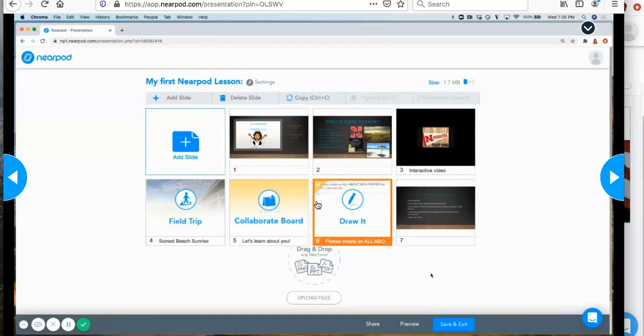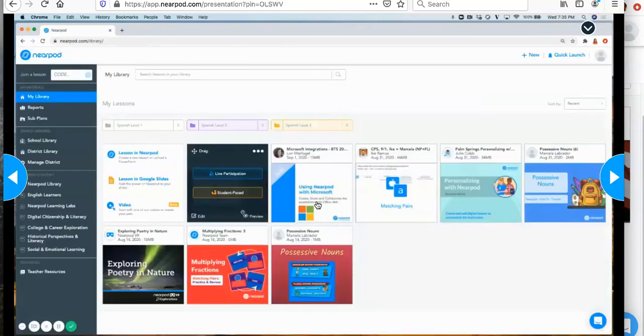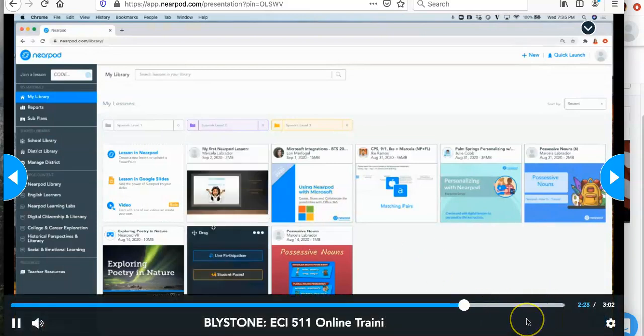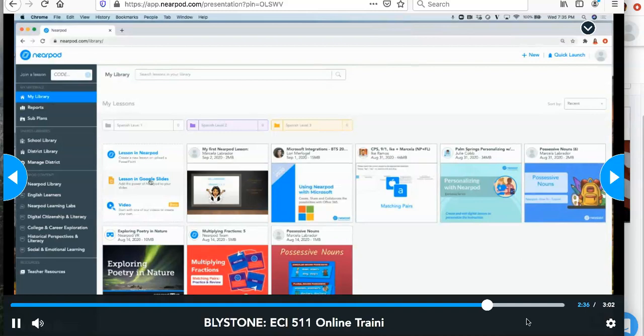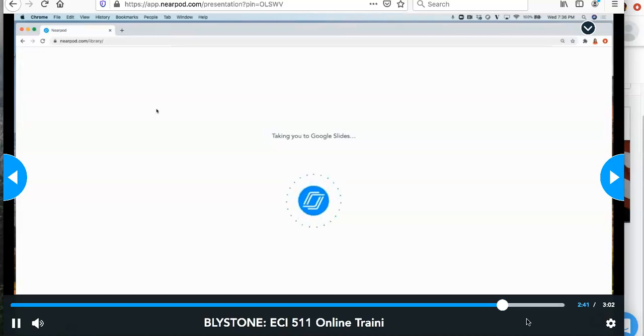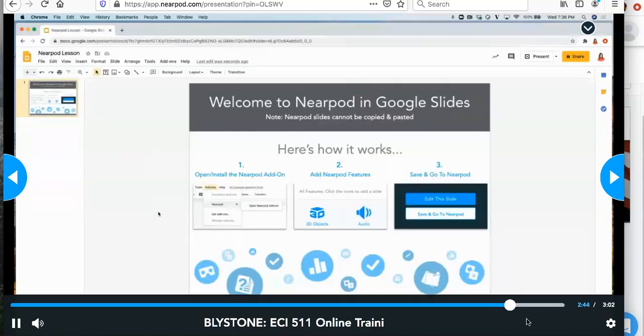When done Nearpodizing your pre-existing PowerPoint, make sure to click Save and Exit. Here's my PowerPoint that's now enhanced with all of its Nearpod engaging interactive features and content. Remember, you can also create a lesson in Nearpod within Google Slides. All you have to do is simply select Lesson in Google Slides, and it will walk you through step by step how to create a Nearpod lesson within Google Slides.